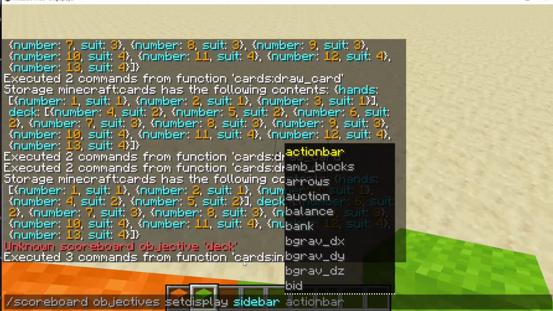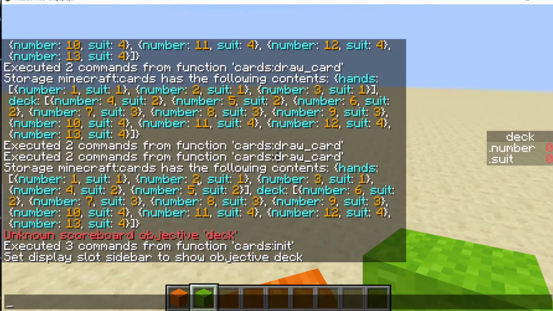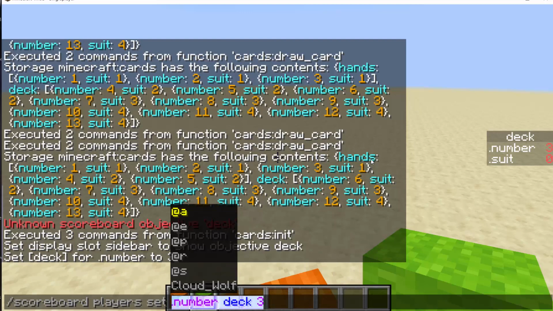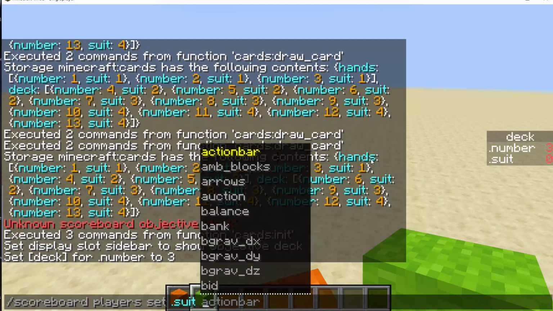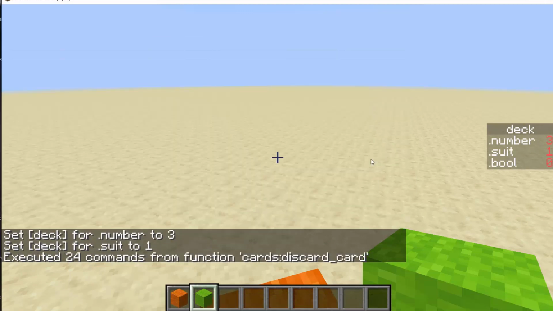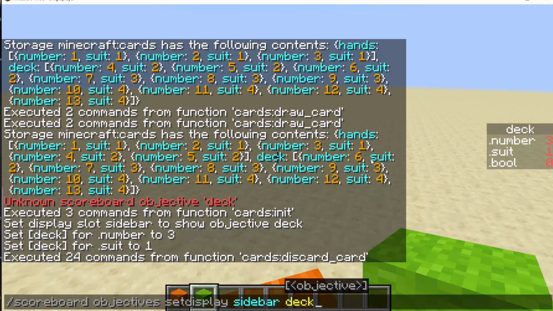Scoreboard objectives sidebar deck. Okay, so let's go ahead and discard number 3 suit 1. So slash scoreboard players set dot number deck 3 dot suit deck 1. Okay, and now let's play discard. 24 commands is what it took. And let's go ahead and evaluate what's going on.